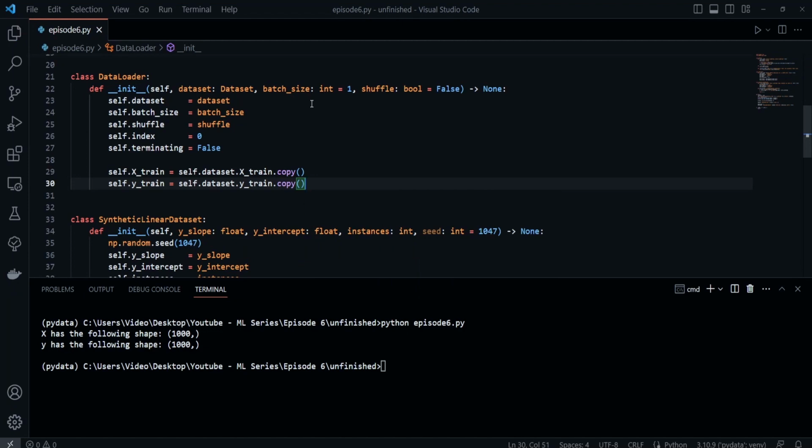This initializer is a little bit more interesting than in the dataset case because we are introducing two important instance variables, the index and the terminating state. The index will help us to determine at which iteration count we are when we are iterating over our DataLoader instance. And the terminating state will indicate to us whether we should stop iterating or not. And what is also interesting is that we are copying the dataset. So the X train and Y train, we are copying it.